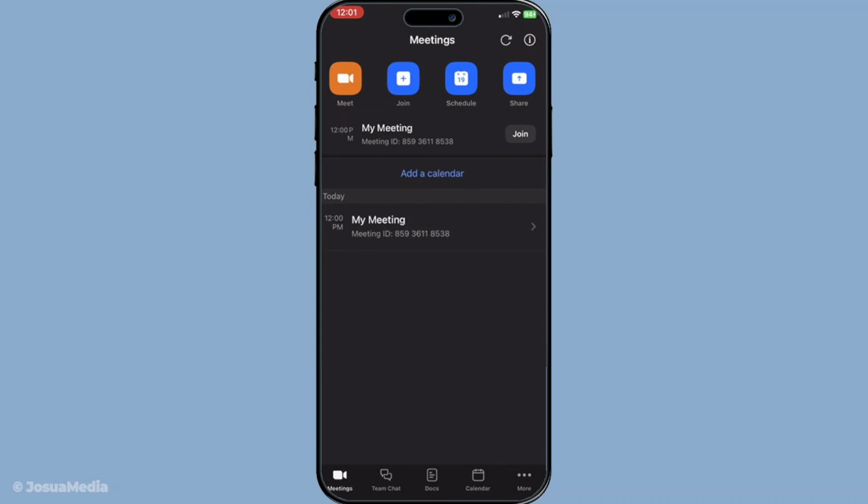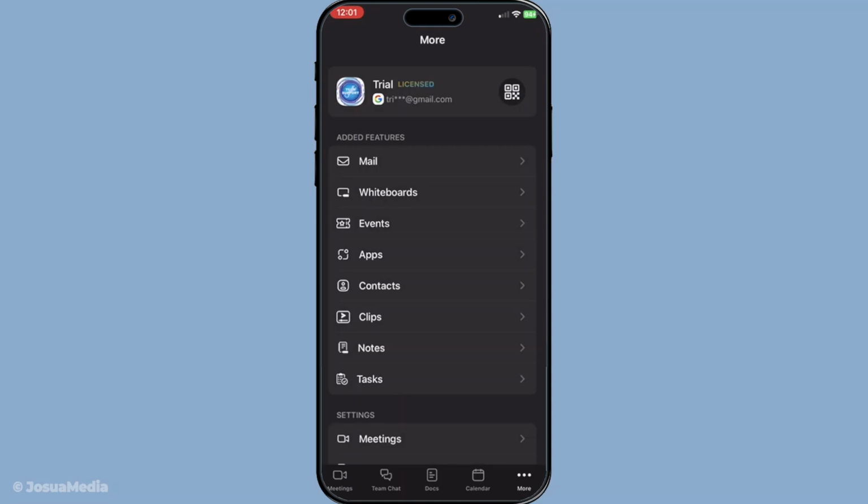Now to proceed, you'll want to direct your attention to the bottom right corner of your screen and tap on the settings icon. The settings section is where you can customize your Zoom experience, adjust notifications, and importantly for today's task, access your account details.